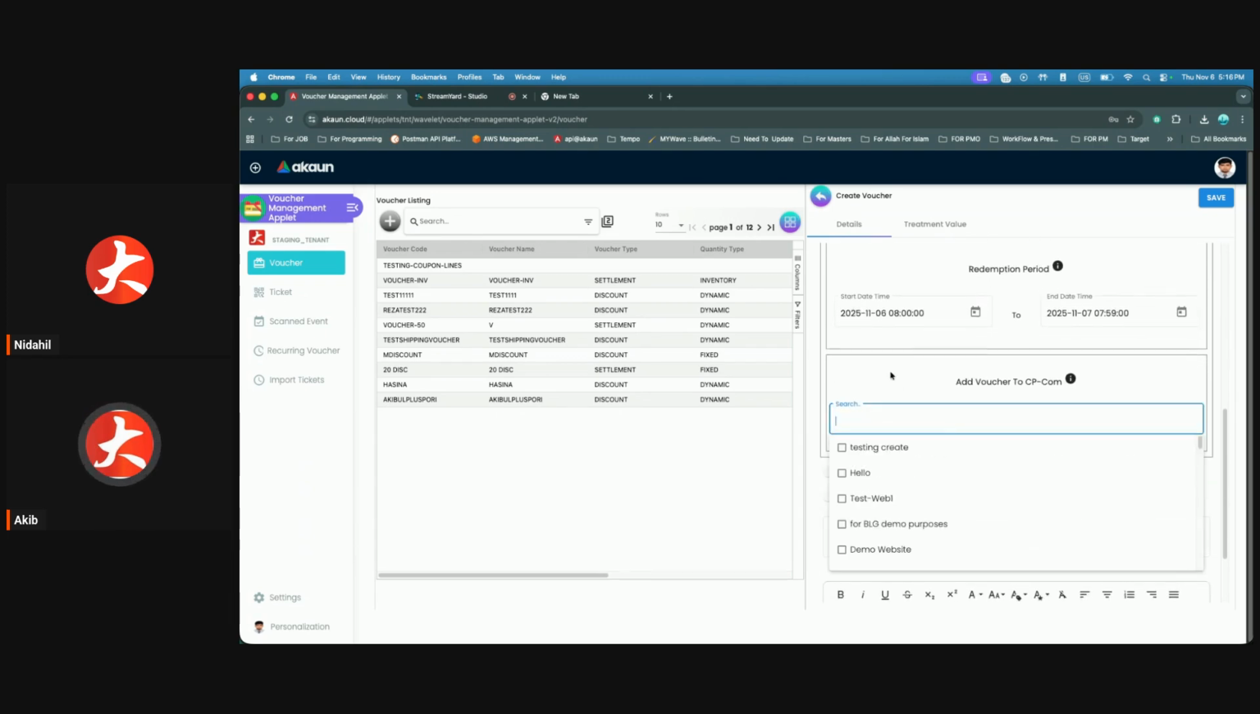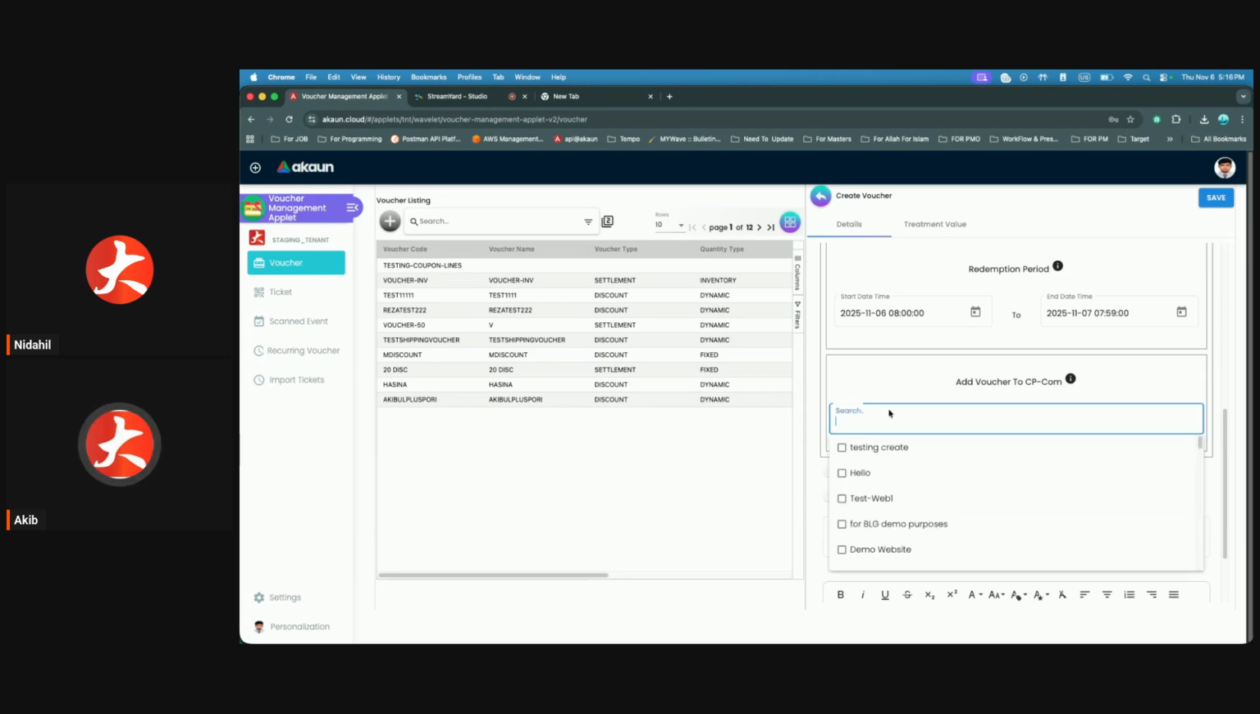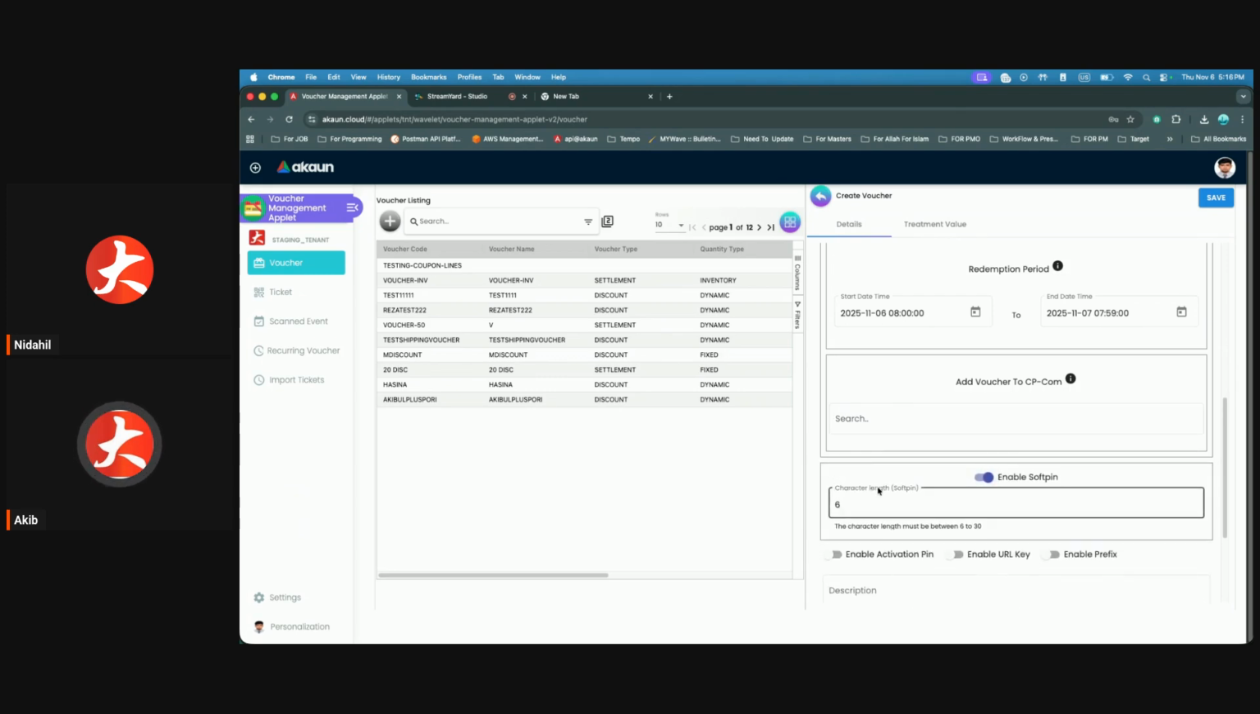And the voucher can be used in the ERP module and also in the website. So if you have multiple websites, you can select for which website you want to make the voucher available. And then we have the enable soft pin. Each voucher can have a pin, and the length you want for that pin can be described or set. It will be randomly created.